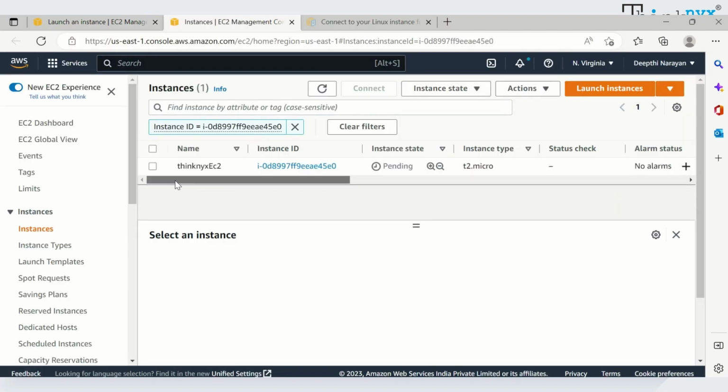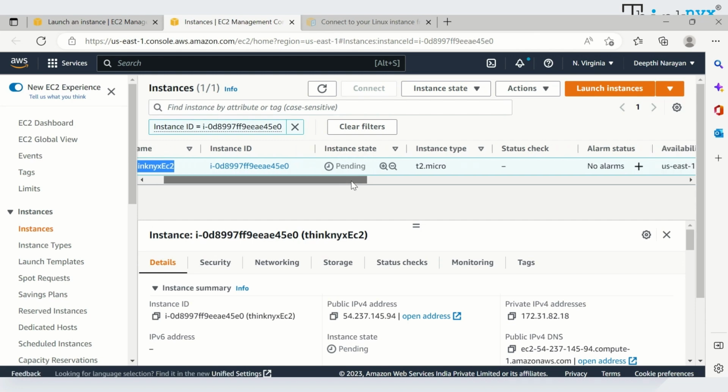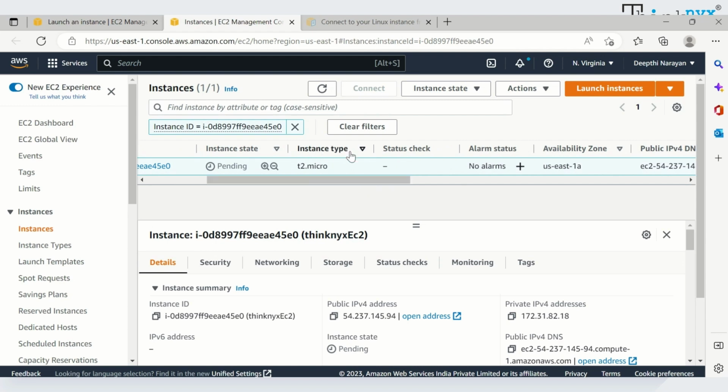This would give me the details of the EC2. So let's discuss some of them. Say for example, the EC2 name which I gave was Thinknyx EC2, and this is the unique ID of my instance, and the instance state is pending, and in just a few moments it will be in a running state. And then coming to instance type, remember we had chosen T2 micro over here.